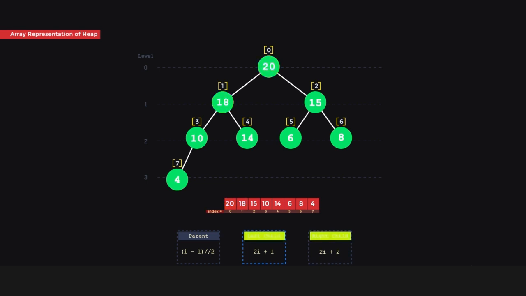And the last formula will return the right child. Suppose we want to get the right child of 15 with index 2. 2 times 2 is equal to 4, and 4 plus 2 is equal to 6. It means that the right child is located at index 6 with the value of 8.